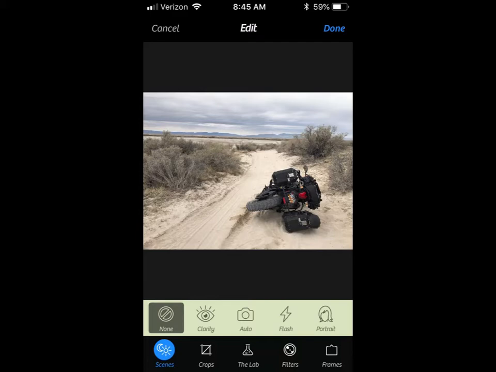You see the highlighted menu where it says none, clarity, auto, flash, portrait, and there are more on that as well. And then below that it says scenes, and then crops, and then lab and filter and frames. So we're going to kind of bounce back and forth between those. In fact, the first thing I need to do with this photograph is straighten the horizon. Okay, it's leaning to the right a little bit there.